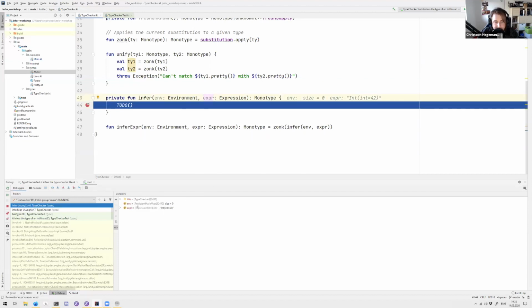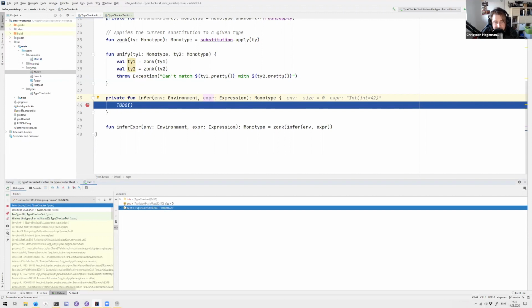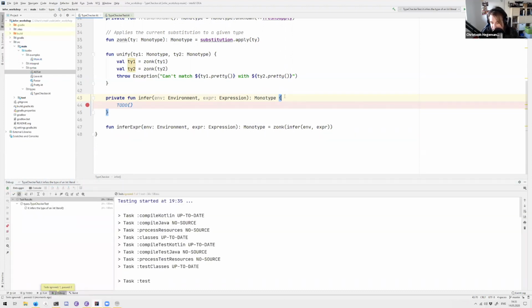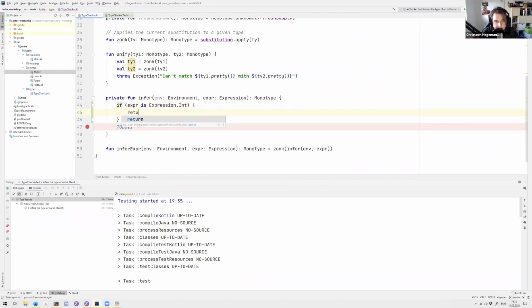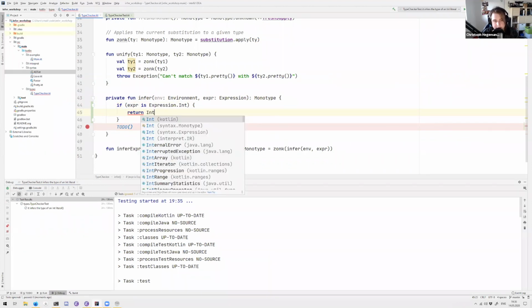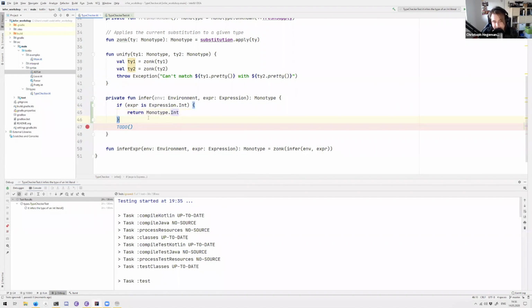And we can see that the expression over here is an int. What we're supposed to return is a type. So what I'm going to do here is I'm going to say, all right, I know what to do. I'm going to say if the expression, and I'm going to use is here, which is basically how you do pattern matching, is an integer, I'm going to return the int type, and otherwise I'm going to continue failing like so.